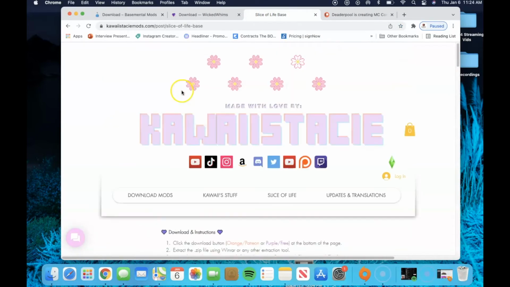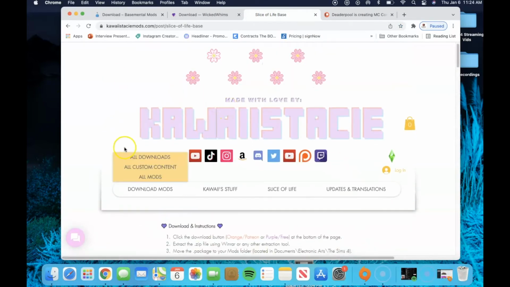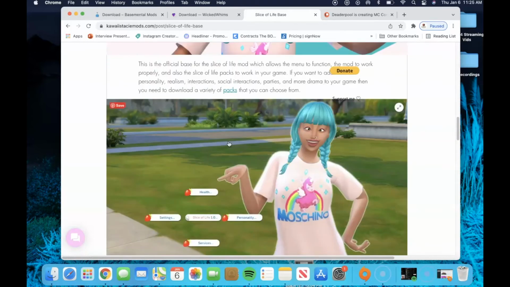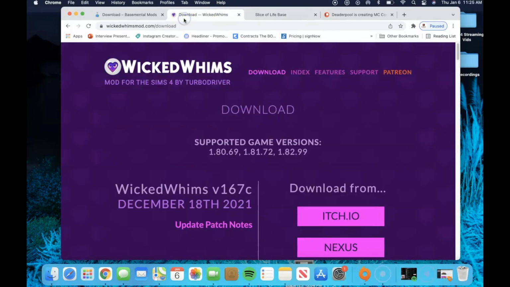I just kind of wanted to show you guys where to go, you know, no matter what site you're going on, no matter what mod creator it is, you always want to go straight for their download tabs. And they also have download instructions as well, so you don't have to just take my word for it. There's things to read and videos to watch, so that way you know how to do it, okay? So that's for Kawi Stacy.